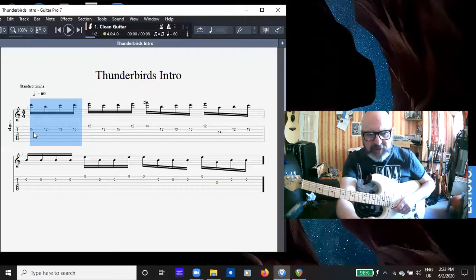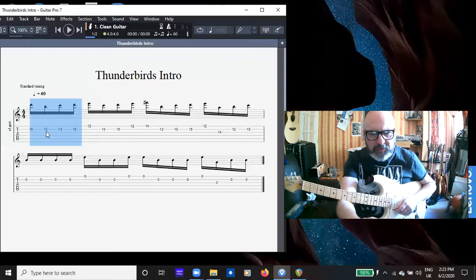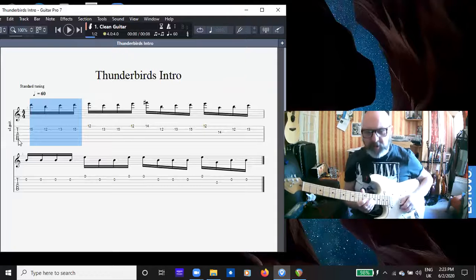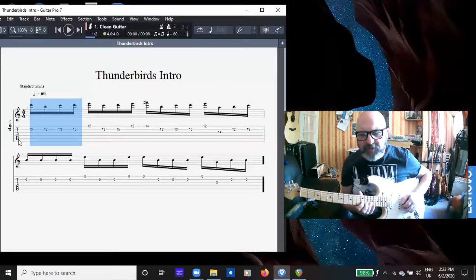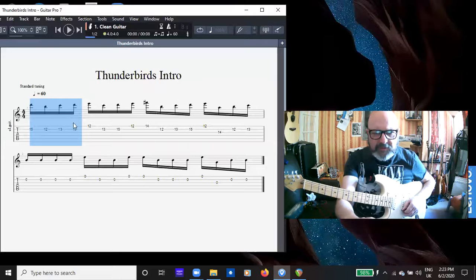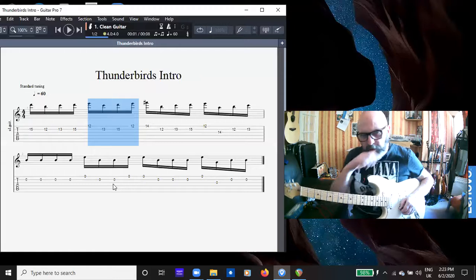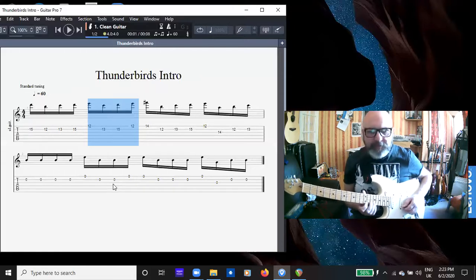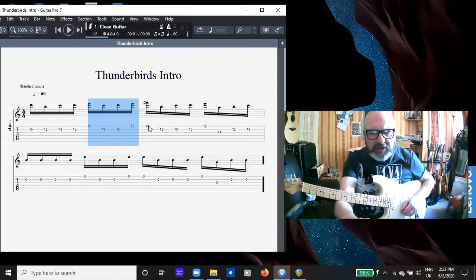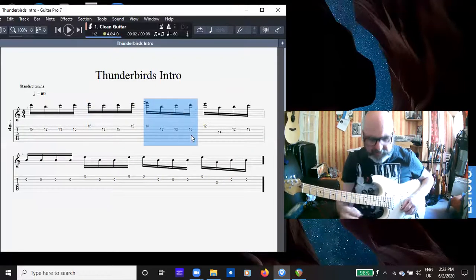So you can see where I've highlighted in blue, it's all on the same string on the first beat, 15, 12, 13, 15. So we go 15, 12, 13, 15, down, up, down, up. Then on the second beat, we have to contend with an E string, two B strings, and then an E string again. And then the third beat is one E string and three B strings.